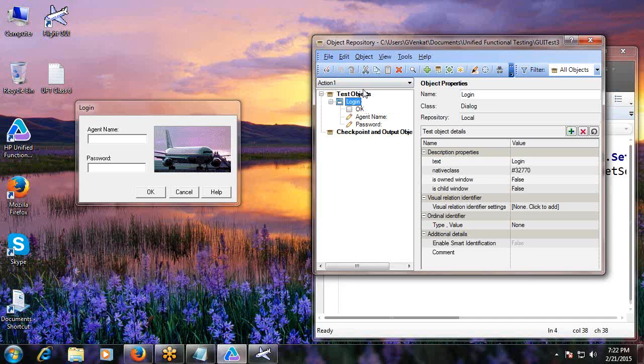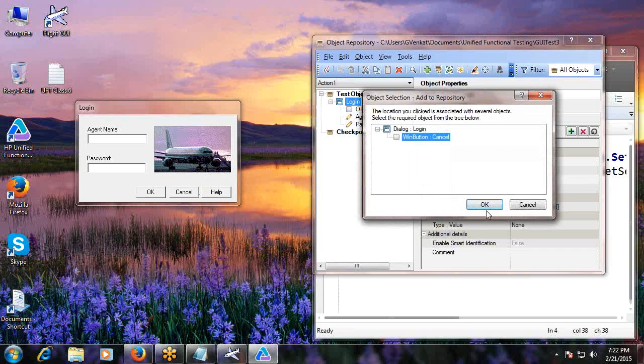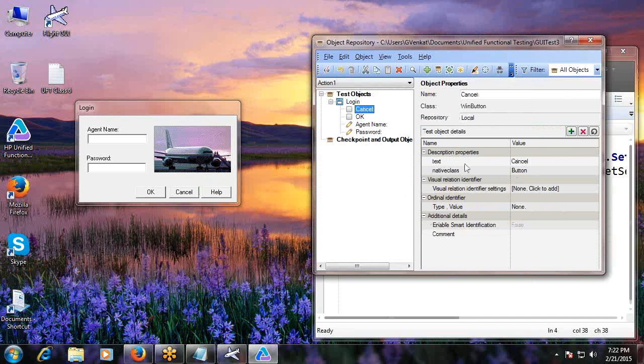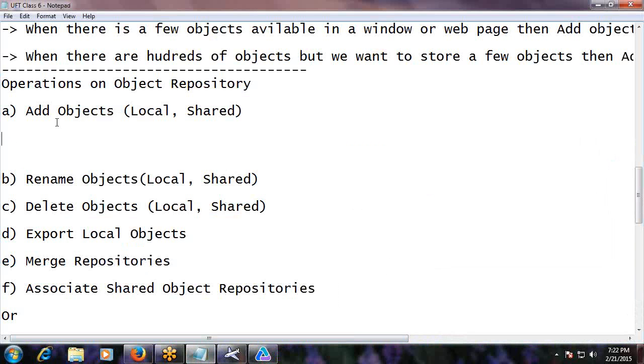First launch the local object repository. Object, add objects to local. Show the object. I want to add this cancel button. Click OK. See, the cancel button is added. No need to save, there is no save option here. If you save the test script, local repositories will be saved automatically. Auto save. Observe. Tell me the navigation: how to add objects to the local repository. Add objects, Resources, add objects to local.